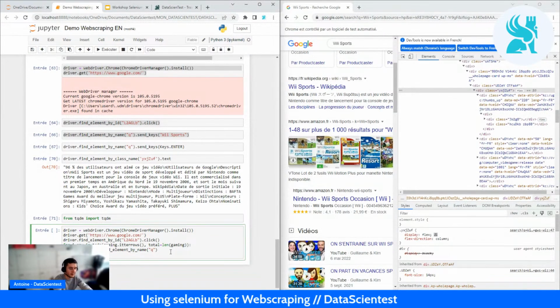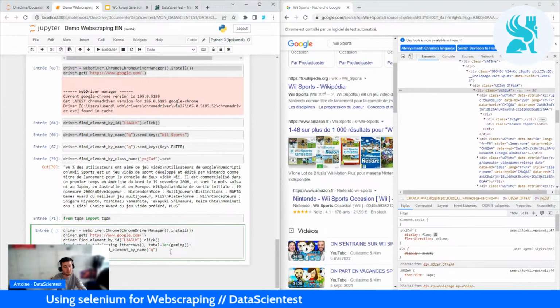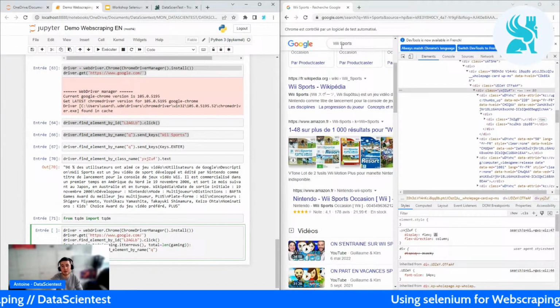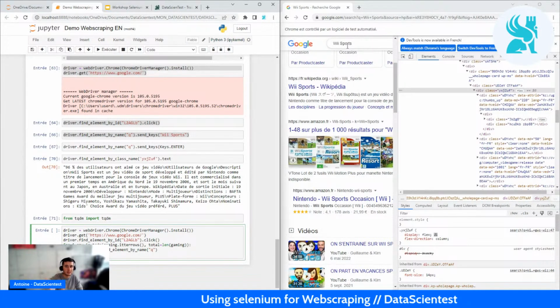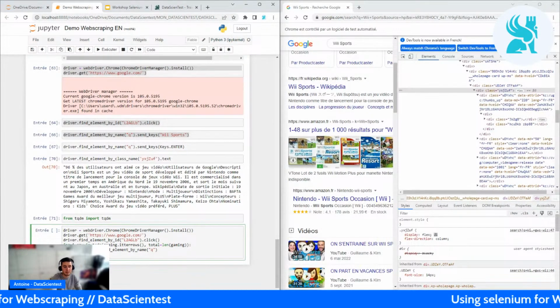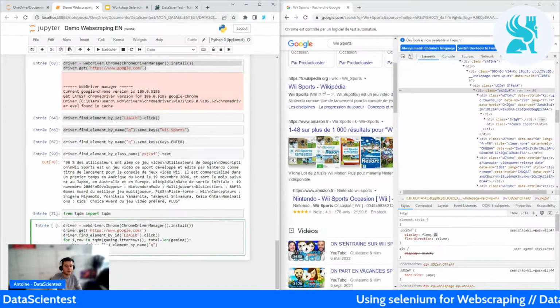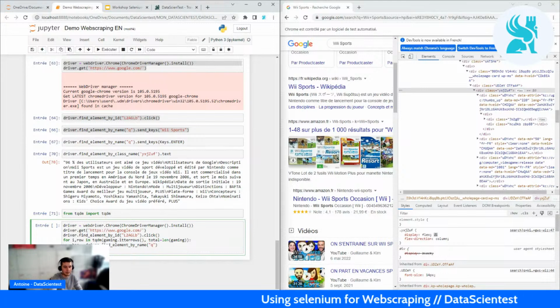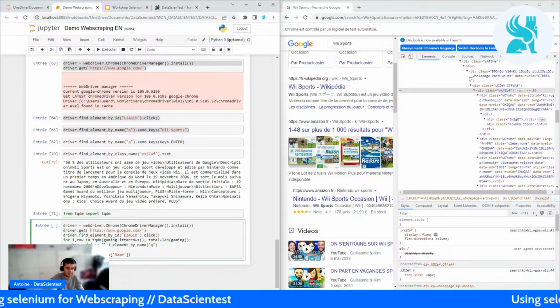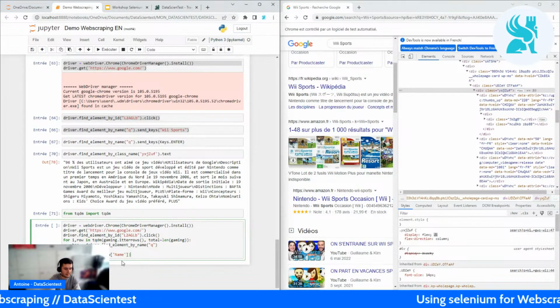Bar.clear. Why .clear? What is bar.clear? It's to clear this bar here, because of course I have here WeSports. So if I want to write a second video game, if I don't clear it, it will write WeSports and then the second video game, etc. So every time in my loop, at every iteration of my loop, I need to clear my bar. And finally, to send keys, row dot name. Okay, row brackets name.